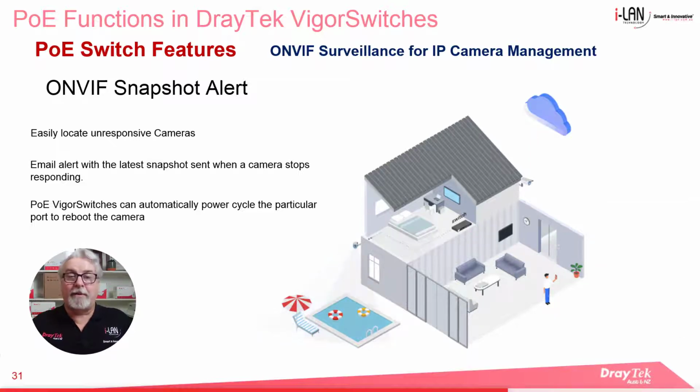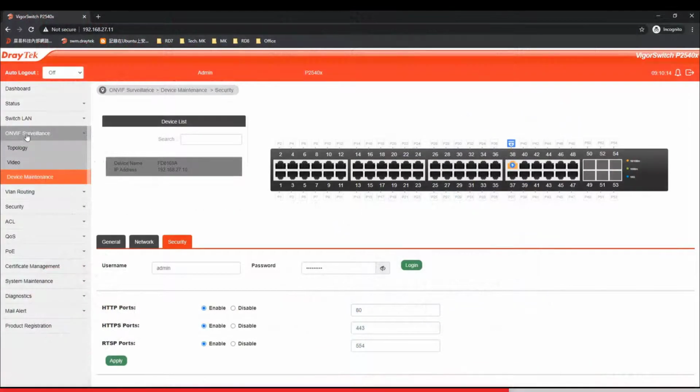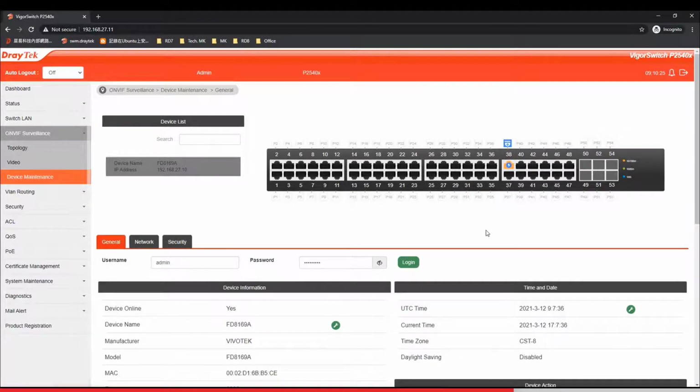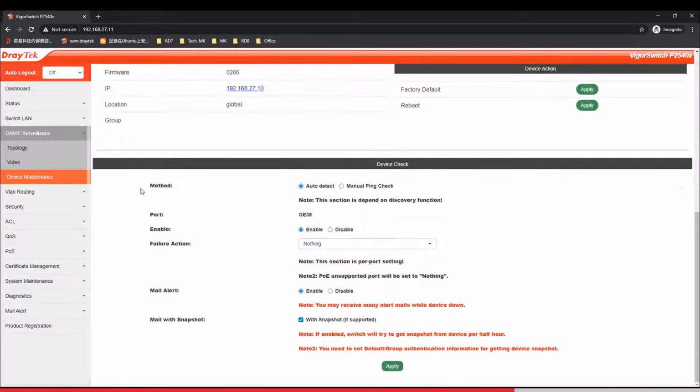Back to the GUI again. On the switch, we go to the ONVIF Surveillance menu. In Device Maintenance, click on the IP camera link. Now in the General tab at the bottom of the page, we have several options. Here we have 2 methods we can use to carry out the device check: auto detect or manual. We can also select which action to perform when a failure is detected, which can be to either power cycle the port, power off, or do nothing.